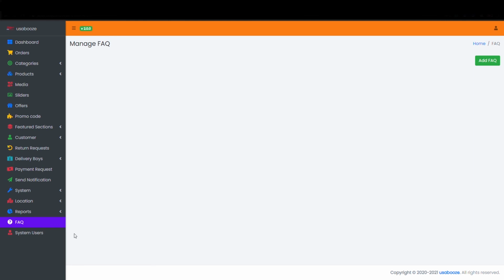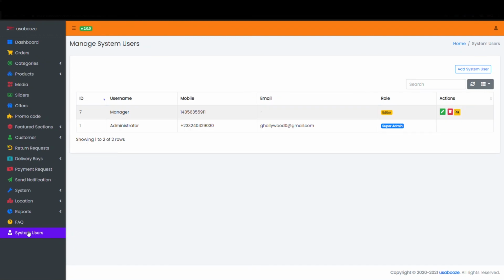When we come to system users, this is where we can add managers, accountants, and administrators to the system, where everybody will have their limitation on the app, like the parts they can only have access to on the app.